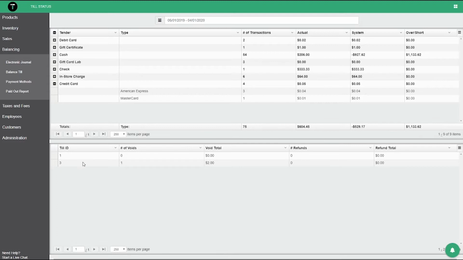Underneath, we have how many voids have happened on the tills. So you can see on till 1, we've had 0 voids, but on till 3, we've had 1 void. And that void totaled up to $2. So say this item wouldn't have been voided. If we would have sold it, it would have been a $2 transaction.